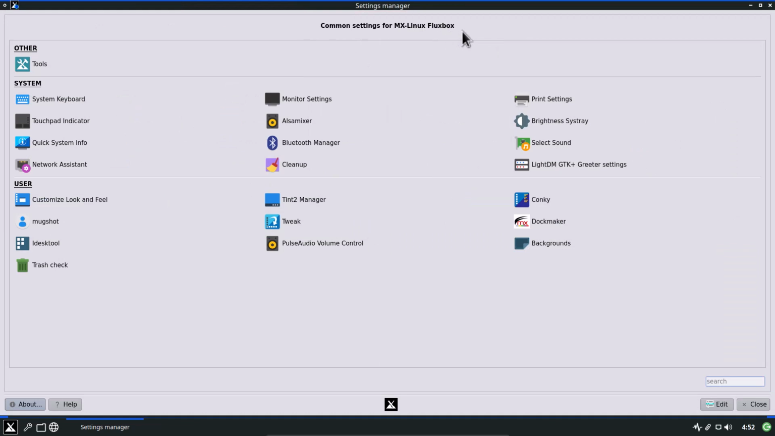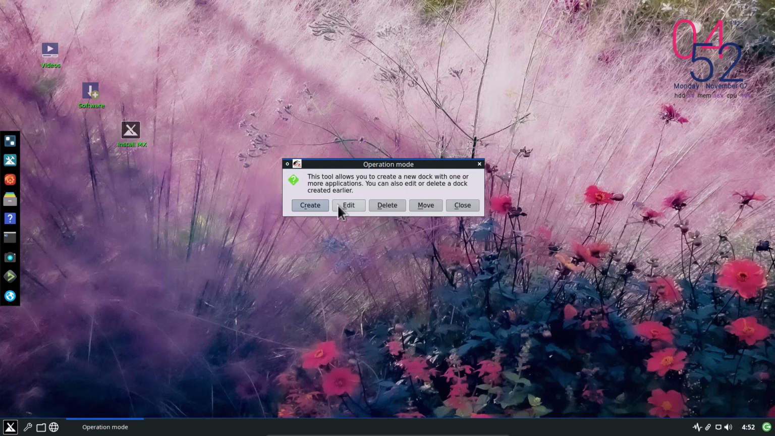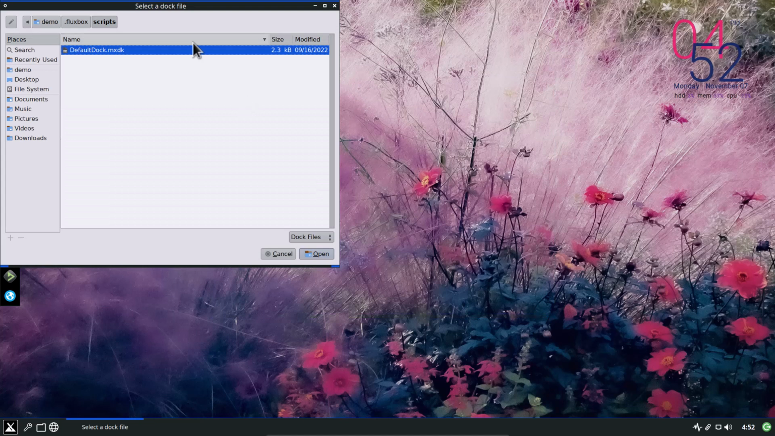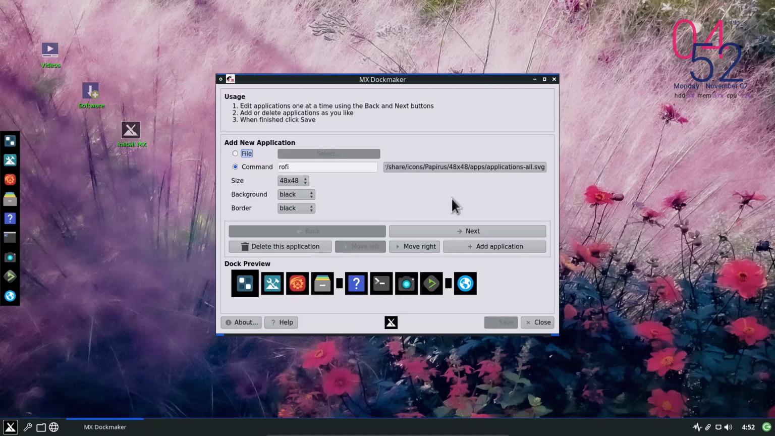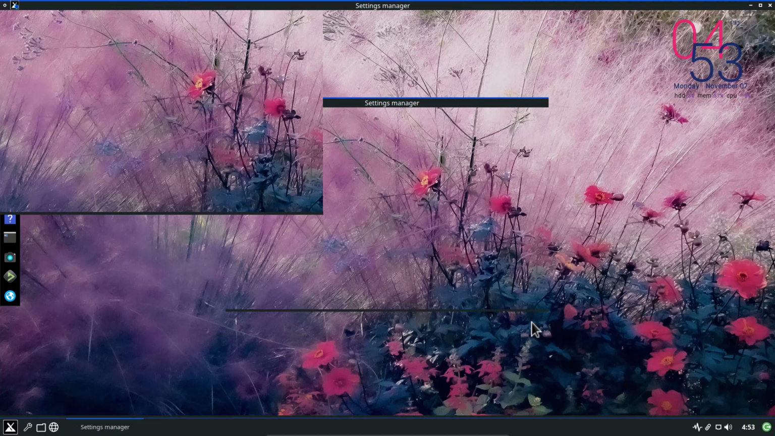So this is actually the MX Linux Fluxbox Edition common settings. This is the Dock Maker. The dock you are getting, you can adjust or configure the dock. Just click here and edit, so create a new dock or edit the current dock. The dock settings are saved in a script, in a file. You can see this is the dock on the left hand side, and you can configure it from here, right? You can adjust the places, and you can also add some application, or remove or delete some application. That's not too hard to do. So this is MX Dock Maker, an application specifically for MX Linux. That's a very good thing.